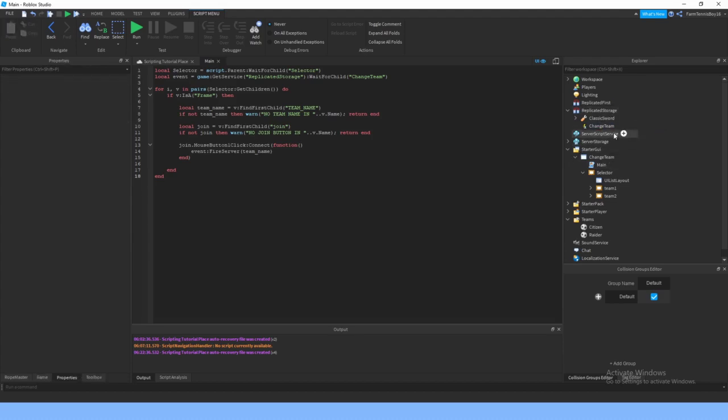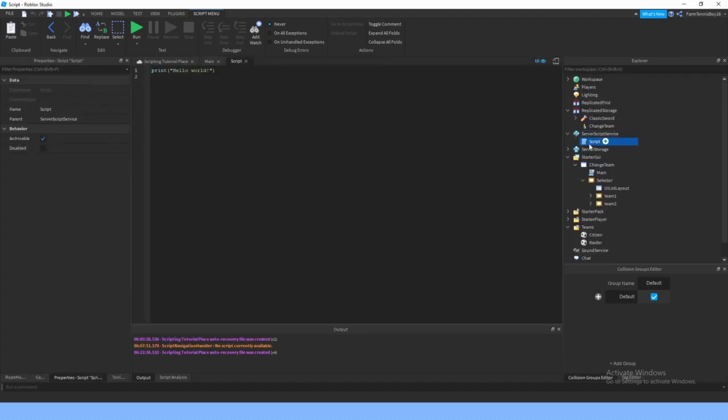So now to the server script. Script change team. I don't know. So local. I can't think of anything. So event, ServerStorage:WaitForChild change team. Okay. So event.OnServerEvent connect to a function.